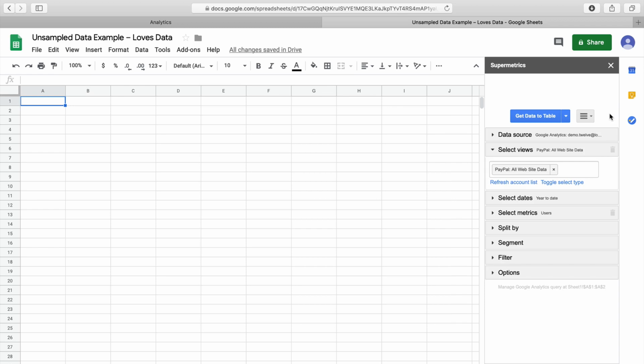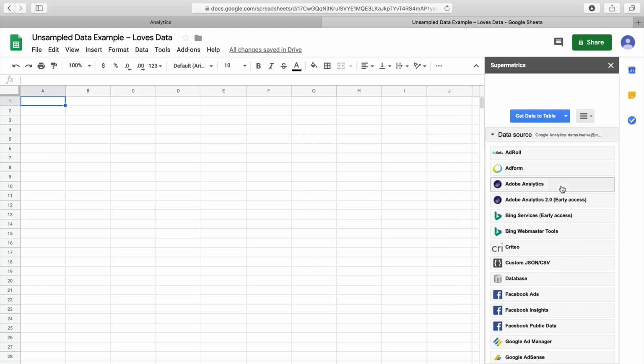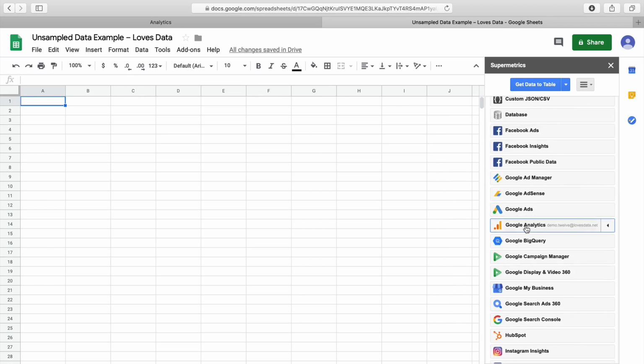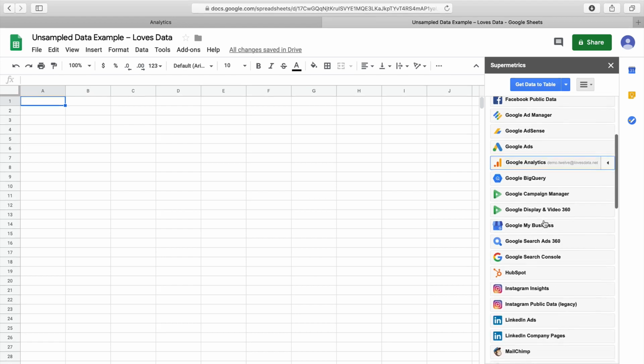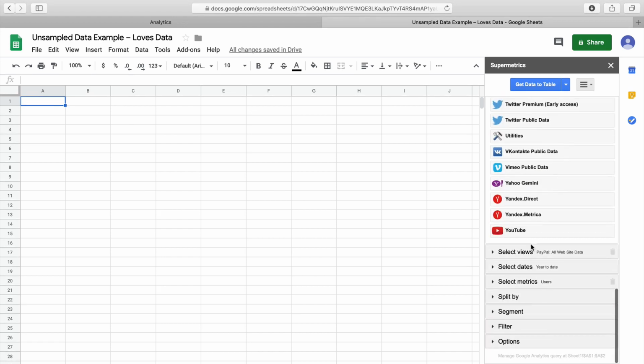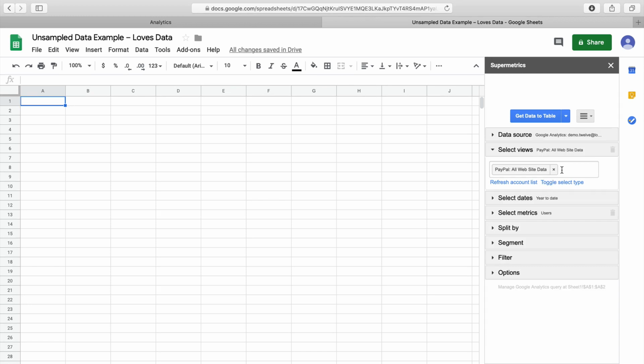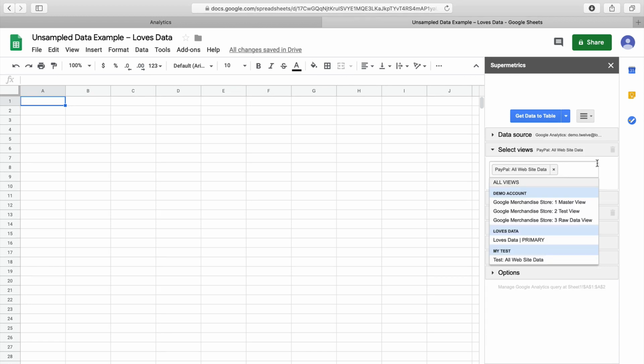Now we need to select Google Analytics as the data source. If you're using Supermetrics for the first time, then you will need to authorize Supermetrics to access your Google Analytics data. Then you need to select the reporting view you want to use for your report. I'm going to select 2 years for my date range.